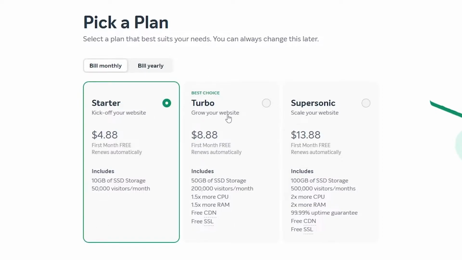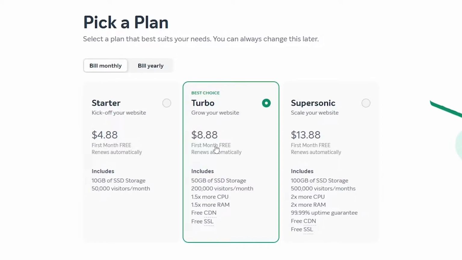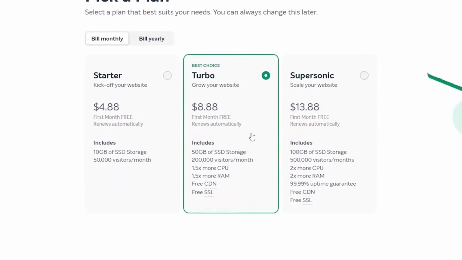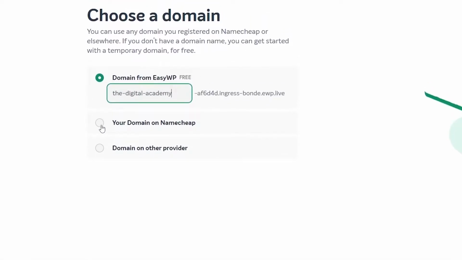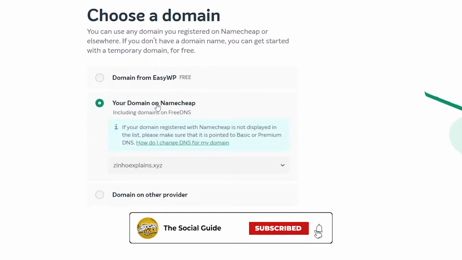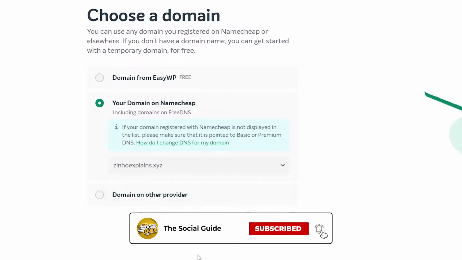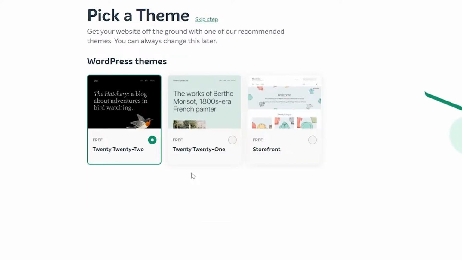So in my opinion, the Turbo is pretty decent. If you want, you can go with the Turbo plan. Even the Starter gives you free CDN and free SSL certificate as well, which is good. But if you want to grow, then you can go with the 13.88, the Supersonic one. So for now, we're going to stick with the Turbo plan, and we're going to click on continue. And over here, this is going to be your domain. So if you already have a domain on Namecheap, over here this is going to be the domain that you have. You just pick that, simply click on continue, and then you pick a theme.